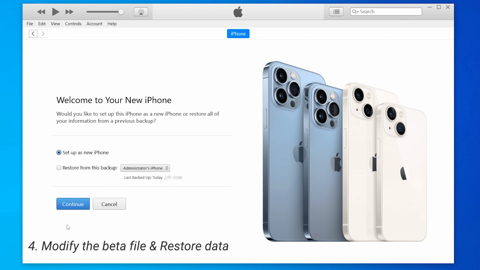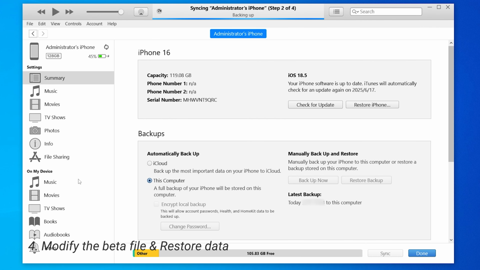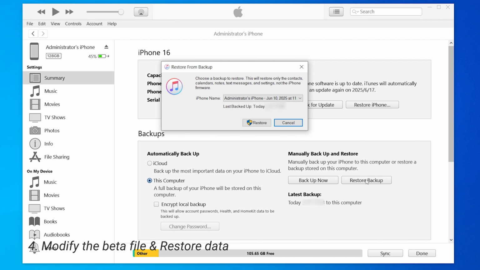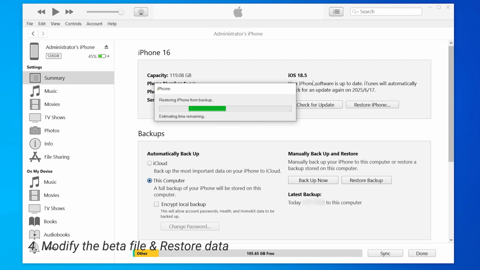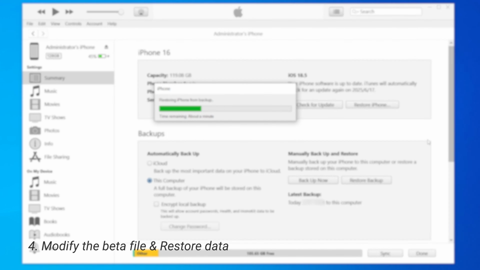Now we can go back to iTunes and start the restore process. We can see that your phone has backed to iOS 18. Click on Restore Backup and select the backup we just modified. iTunes will start the restore process and your iPhone will restart. Once the restore is complete, your phone will be restored to its previous state. This time, all your apps, photos and other data will be restored. Even the wallpaper will be the same. And your phone will be downgraded to the version you like.